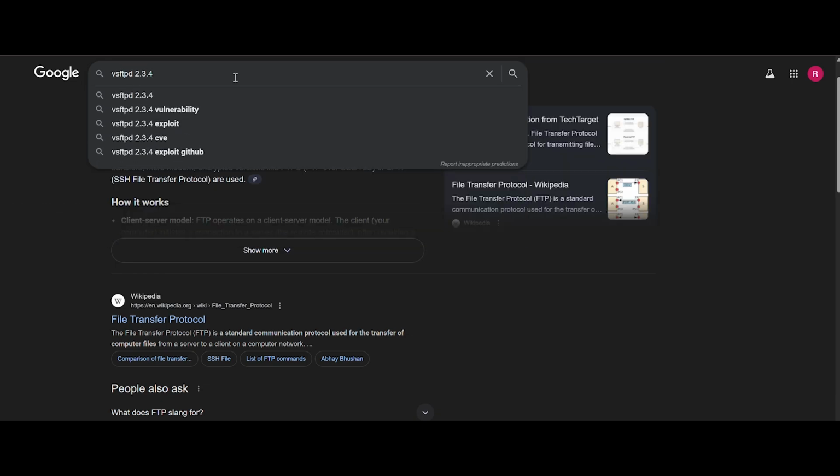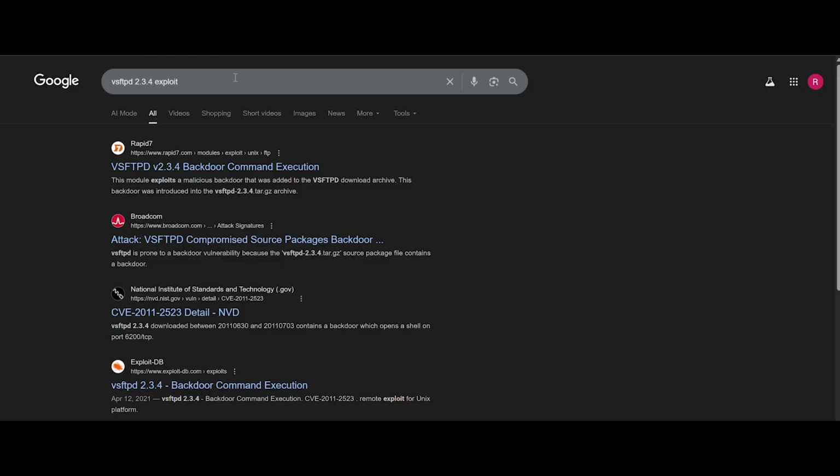VSFTPD 2.3.4. Okay, look right there. It already knows what I want to look up. So we've got that. Let's just look up an exploit. Okay, this is part of our reconnaissance. Look at that. Rapid7 themselves has VSFTPD version 2.3.4 backdoor command execution.